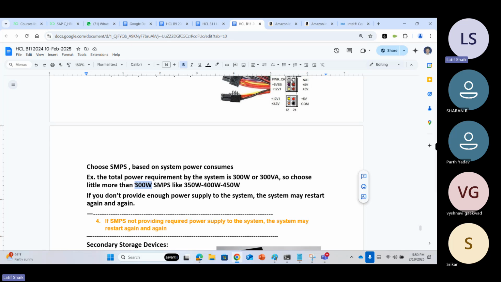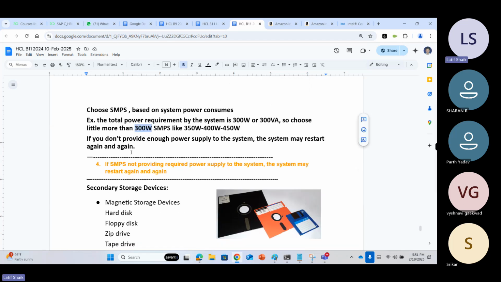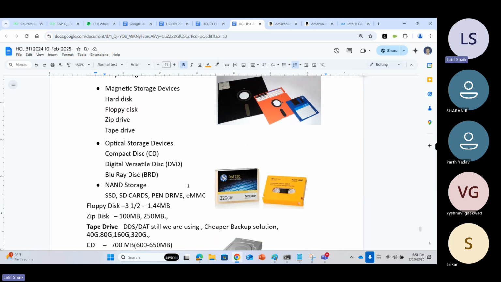Even I have done like that only. I put a 650, and my total maybe is not even 300. I don't want to take any chance in future, so I purchased one time only. So if you don't provide enough power supply, the system may restart again and again.